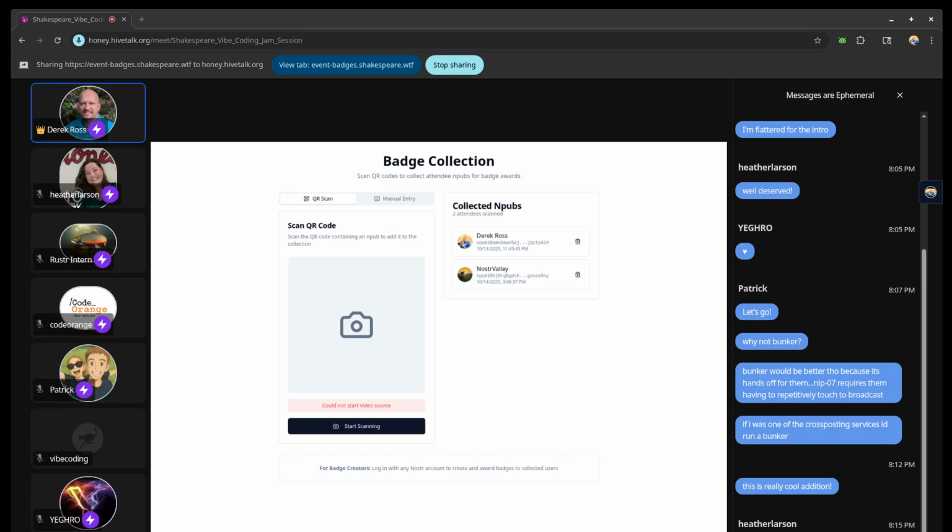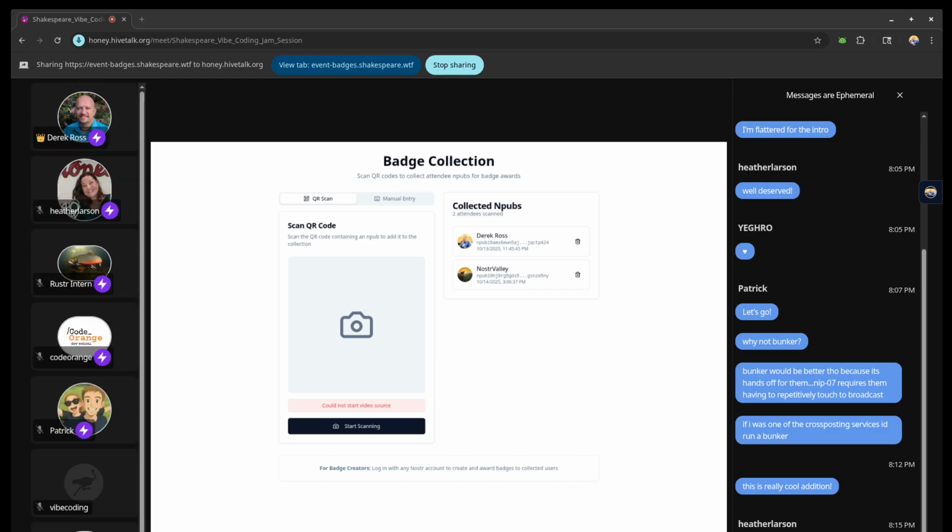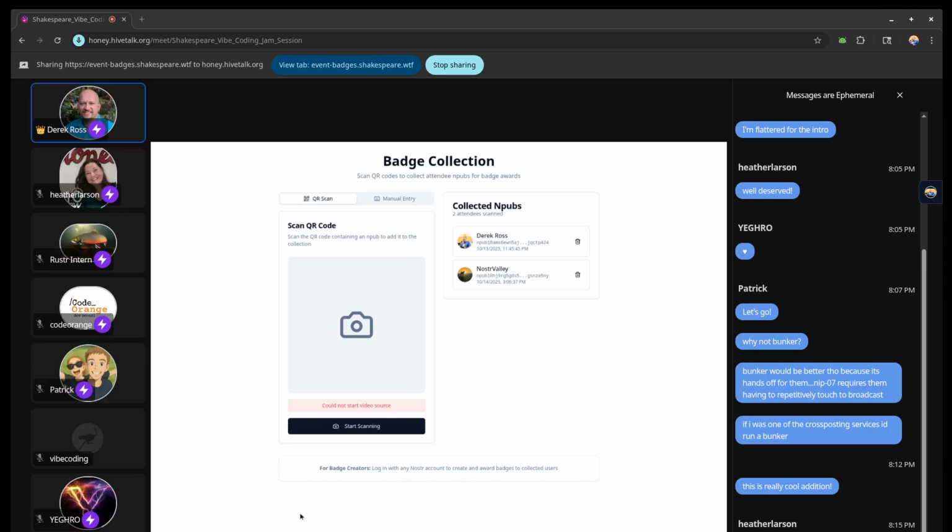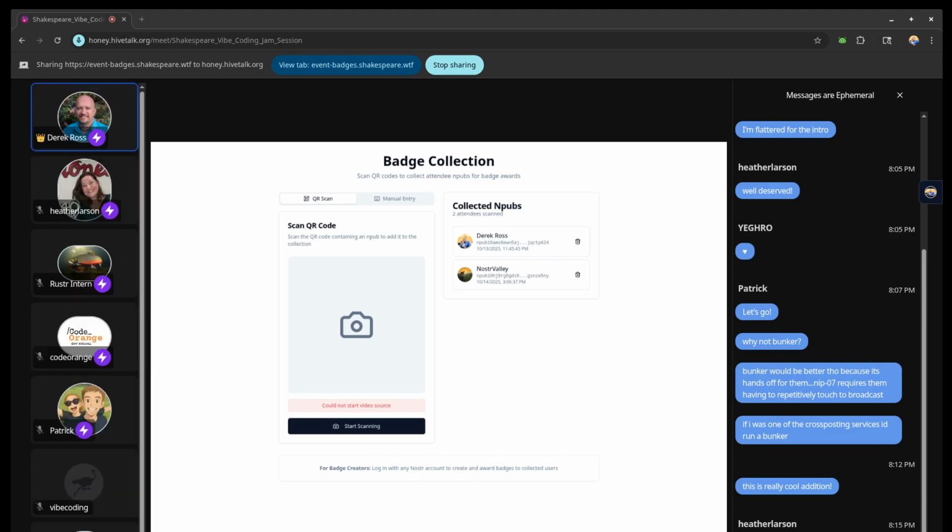Since I'm not going to be running the event, I'll have more time to scan people's badges. So I'm looking forward to that.